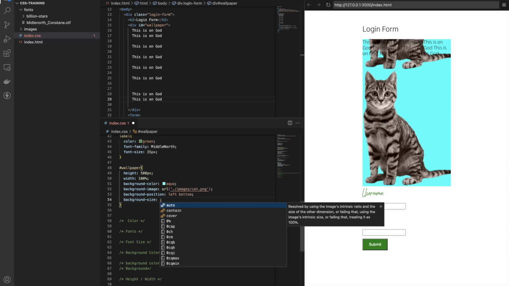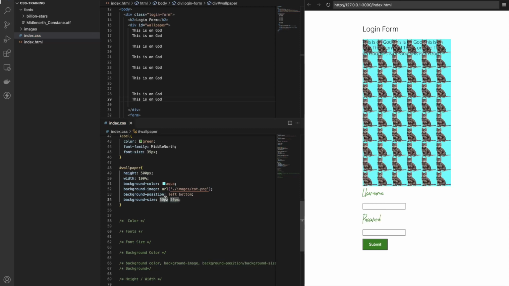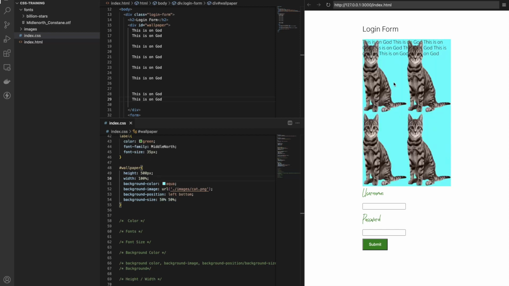And then I now have a cat background image of 50 pixels by 50 pixels in dimension. I could also have used a percentage of the parent element. I could have said it's 50%, and then this cat will just take 50% in width of the parent, 50% in height of the parent. That means I would have 4 of such cards.